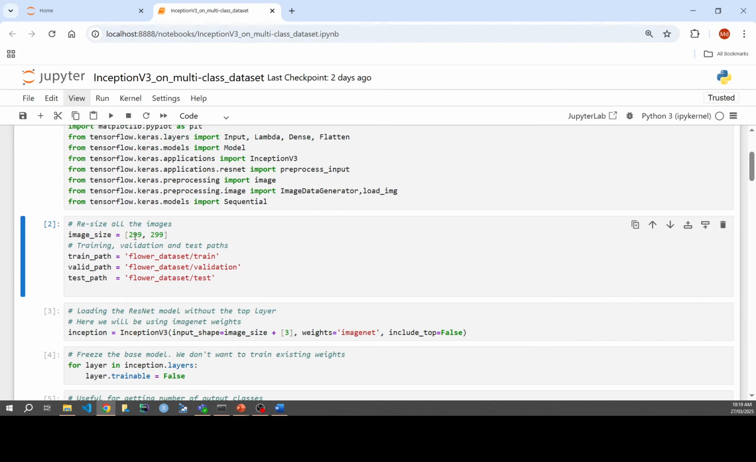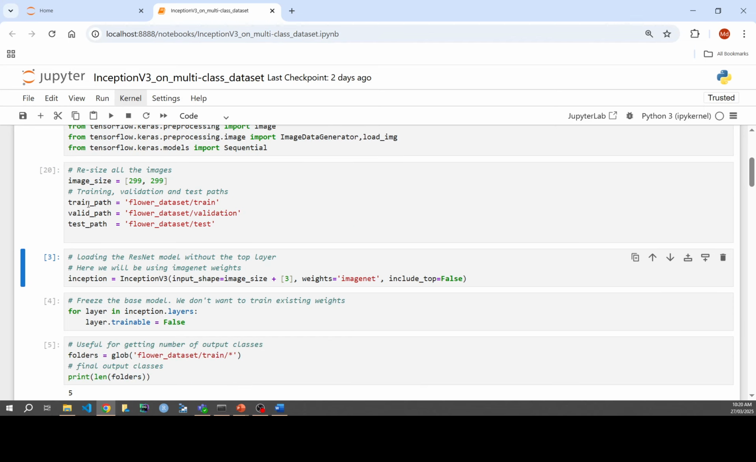These are the image sizes, 299 by 299. We are going to resize all of our training, test and validation images to 299 by 299 because this is the standard image size for the Inception V3 model. And these are the image paths: training path, validation path and test path.